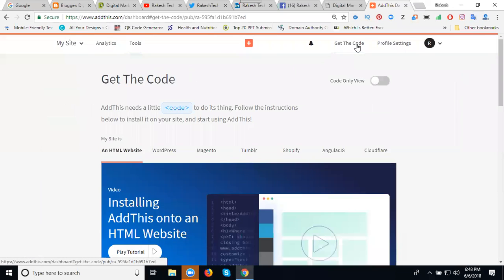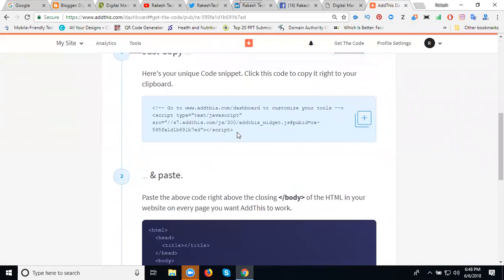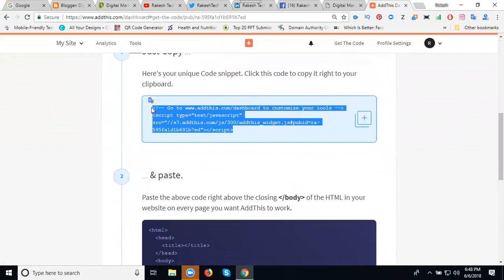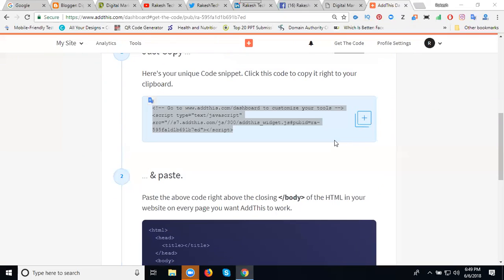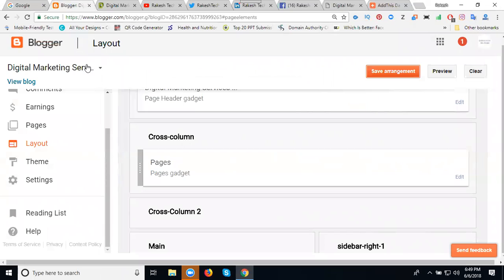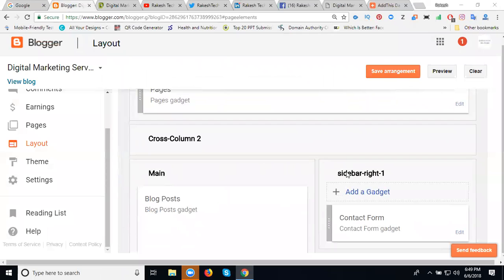Now where will we go? Click for get code. Copy this code. So I'm copying the code here. First go to the blogger dashboard. Click for layout. In the options, there is sidebar right one. Click for add a gadget.